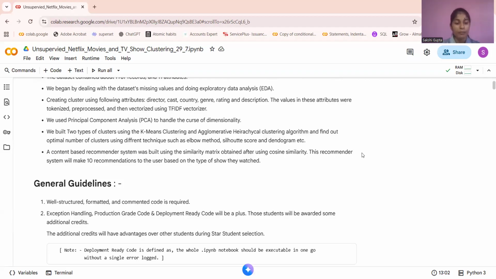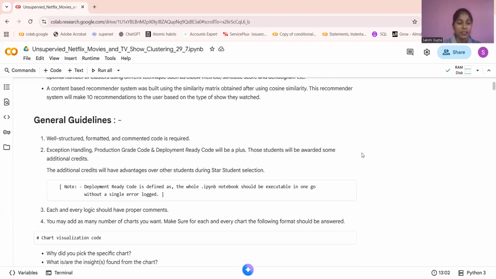We build two types of clusters using the k-means clustering algorithm and the hierarchical clustering algorithm, and find out the optimal number of clusters using different techniques such as the elbow method. A content-based recommender system was built using the similarity matrix obtained after using cosine similarity. This recommendation system will make 10 recommendations to the user based on the show they select. These are the general guidelines.